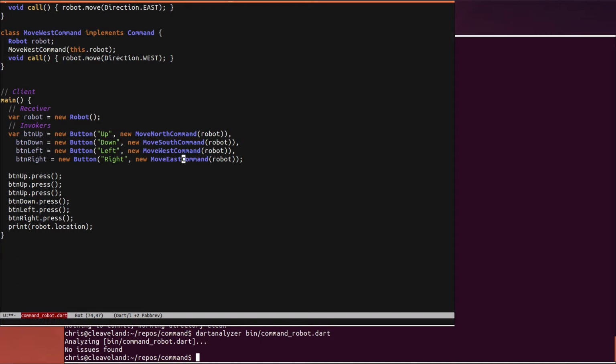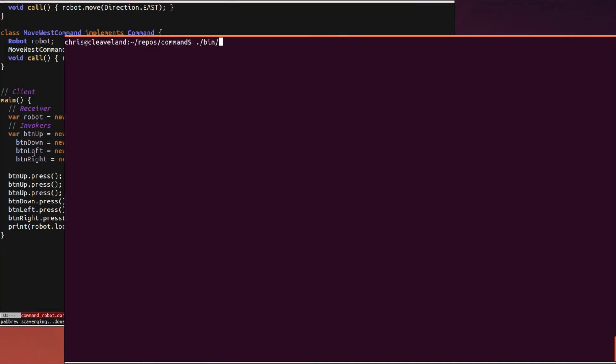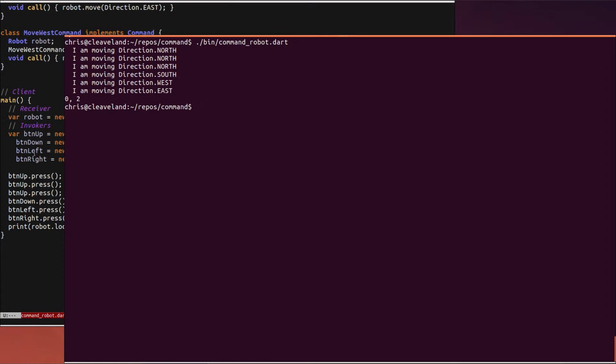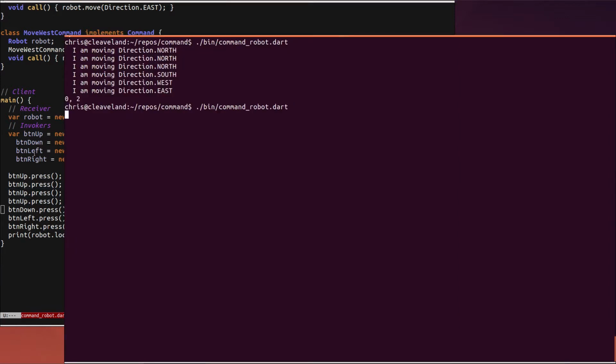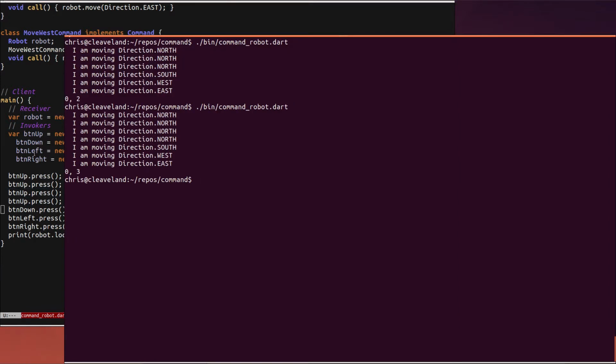Now we should just go ahead and switch over to the console and run our little script, and it should just work. It does. We went north, north, north, south, east, west. We went 0 in the x direction and 2 north, 2 up. If we add one more button press up, we should go 0, 3, and we did. So that seems to be working.